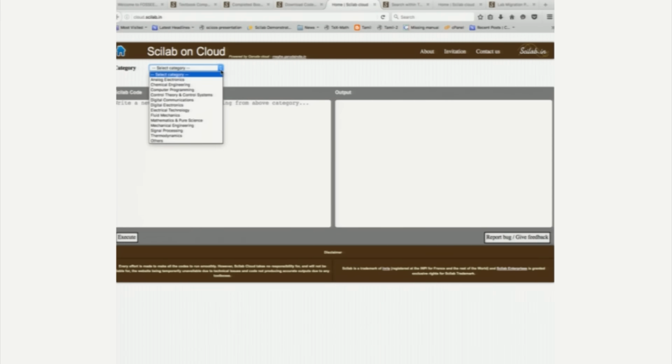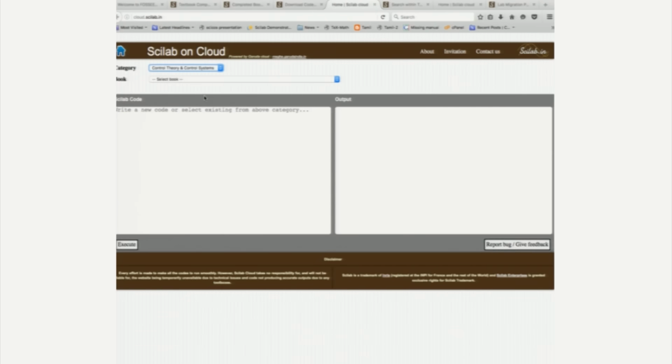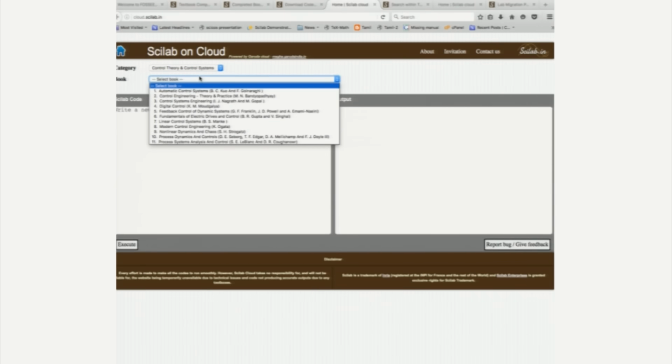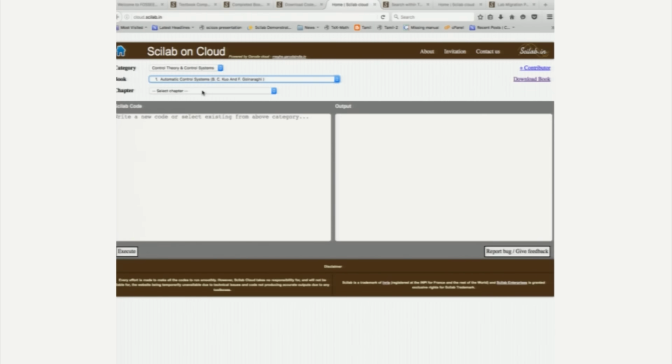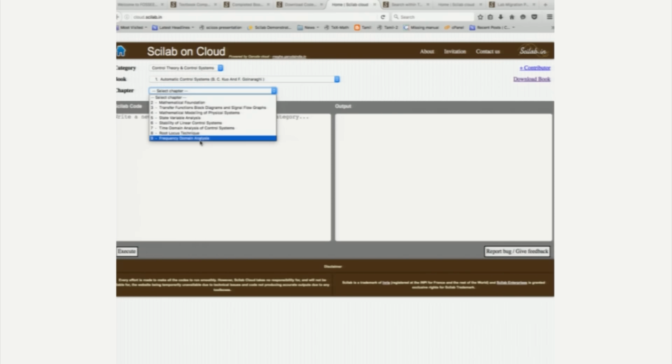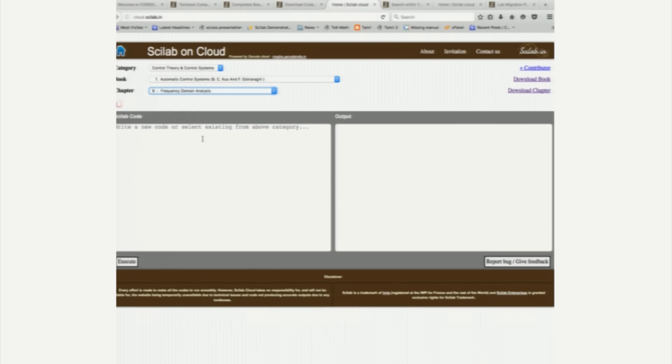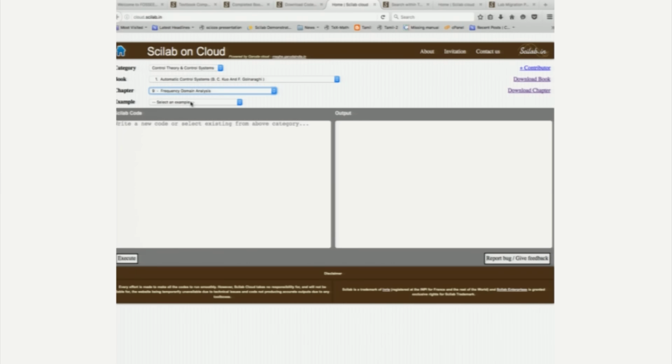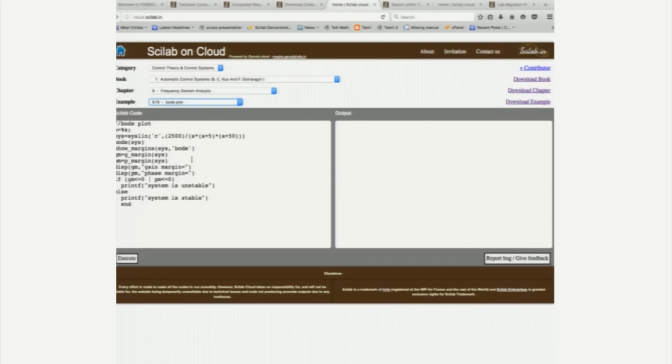So here, for example, you can choose anything. Let us say, suppose I select control theory, then it gives several options available here. Let us take the first one, automatic control systems. Let us take frequency, chapter 9, and then it offers several examples. Suppose I take Bode plot, then I can say execute.